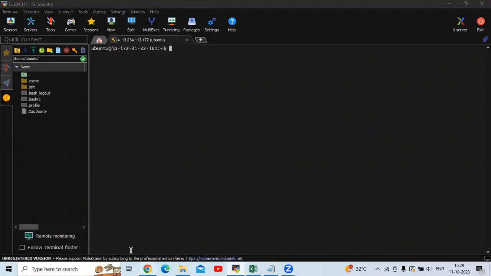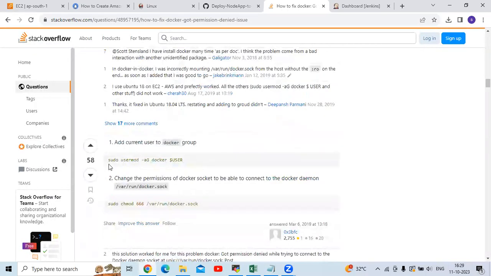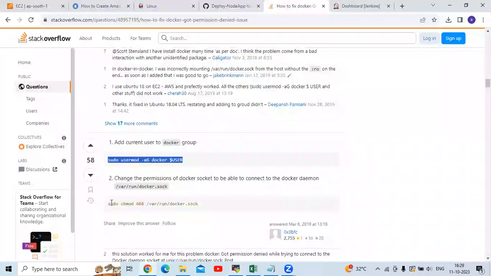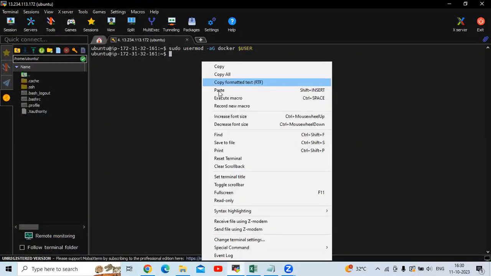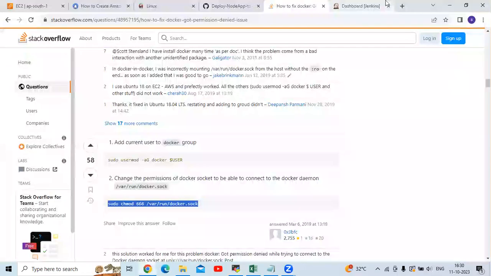Now after installing Docker, we need to give some permissions to Docker. So which permissions? Here is the permission. First of all, we need to add the current user to the Docker group. There is a command, and the next command is here, change the permission of the Docker socket to be able to connect to the Docker daemon. So let's run this command. Okay, it's done. We have successfully installed Docker and given some permissions to our Docker.